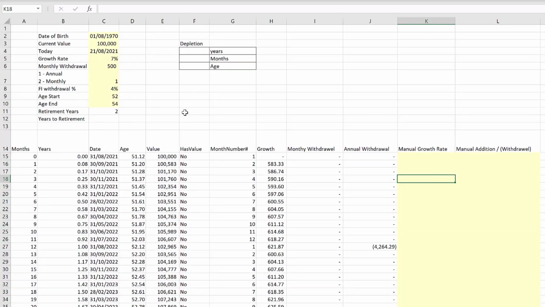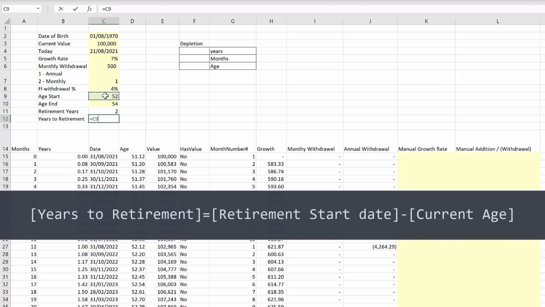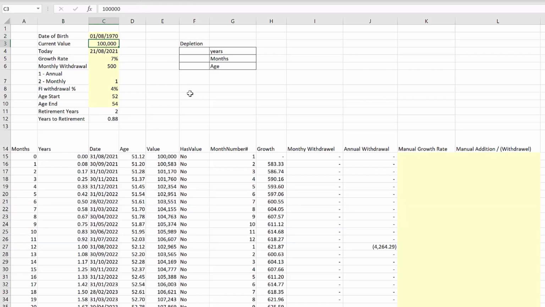And this is the manual growth rate. This years to retirement will just be the retirement start date minus our current age. So in this case, it's just 0.8 years away. But if we, for instance, were born in 2000 and we want to retire when we're 52, it's still 30 years away because we're only 21. So let's just change this back to 1970. And this depletion will show us when our money runs out.